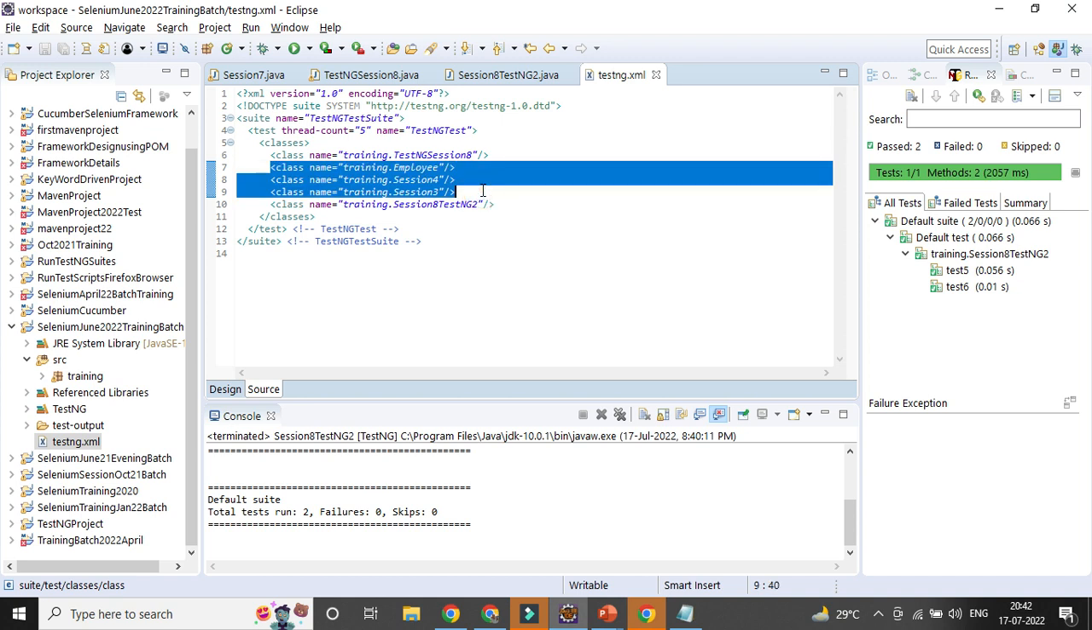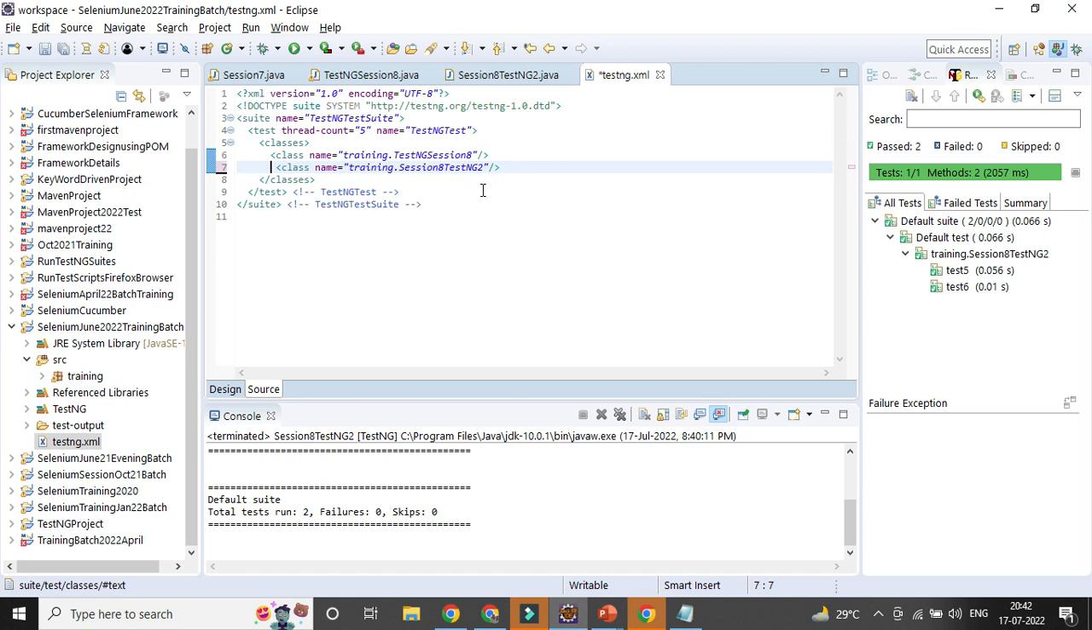So here I want to run the Session 8 class as well as the TestNG Session 8 TestNG 2 class, both classes, so you can see the differences. Whenever you want to run a plain Java class, try to understand the logic here: the option will be Run As Java Application.